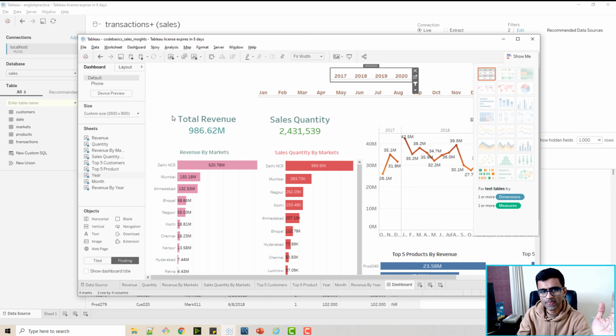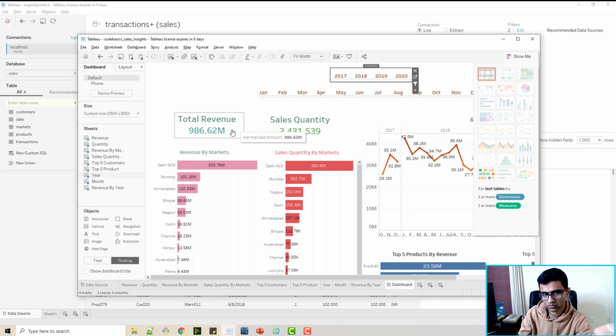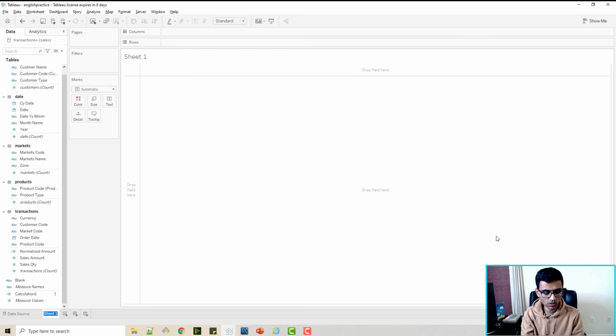So what I want is this kind of number which shows me the total revenue. When I click on 2019, it shows me 2019 revenue, and so on. So here I will call this sheet revenue. Now in Tableau, there are columns and rows here. So for example, let me just quickly show you.